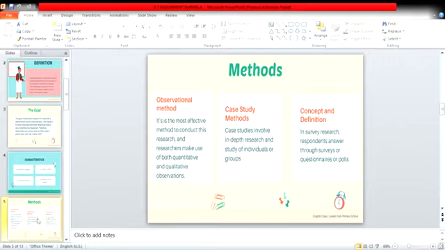The second one is case study methods. Case studies involve in-depth research and study of individuals or groups. Case studies lead to a hypothesis and widen a further scope of studying a phenomenon. However, case studies should not be used to determine cause and effect, as they can make accurate predictions because there could be a bias on the researcher's part.